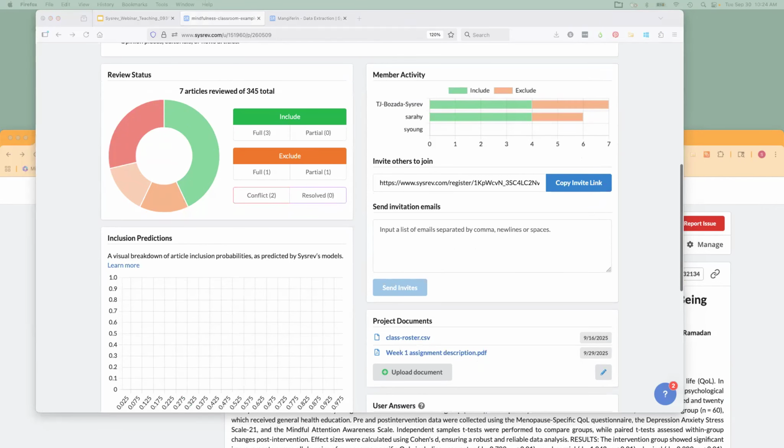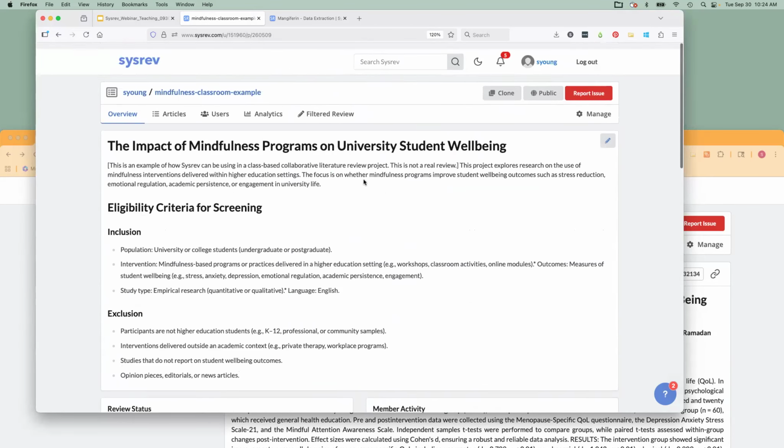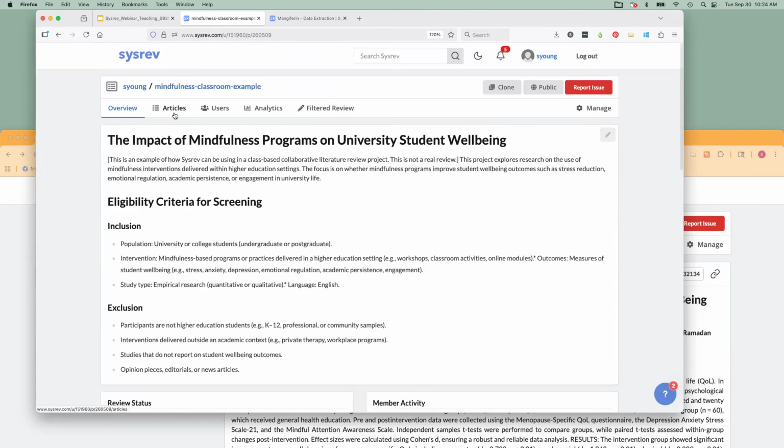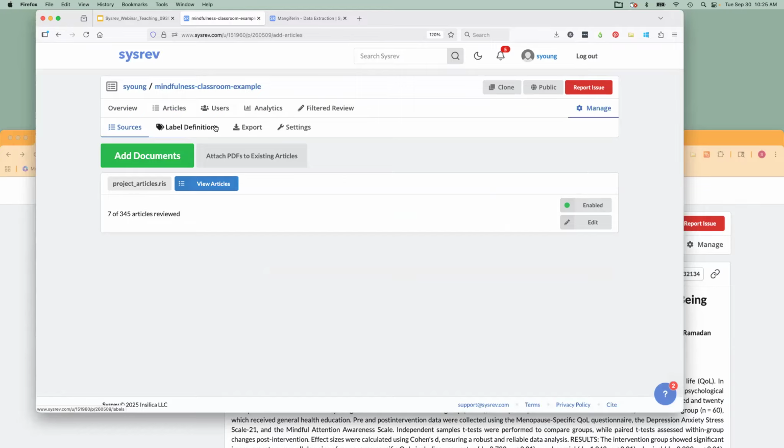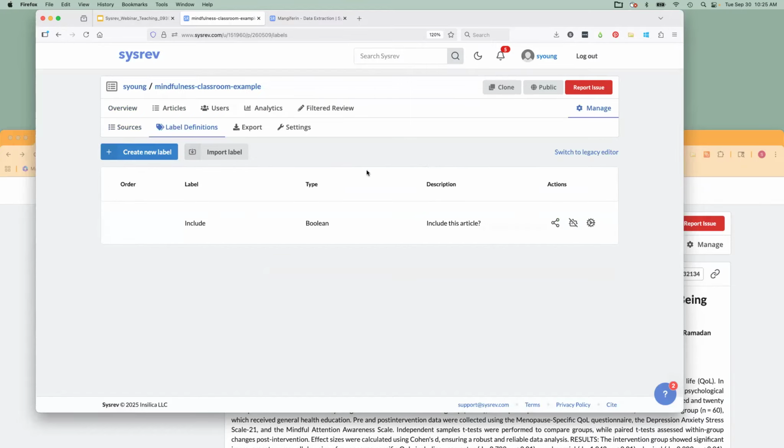I'm going to show real quick setting up labels. If you're already familiar with this, this will not be new information, but just to give you a sense of how this would work for a class project. Labels are kind of the bread and butter of Sysrev. They allow us to categorize and extract information from records and articles. And it's really how we go from turning a bunch of unstructured literature into a structured data set.